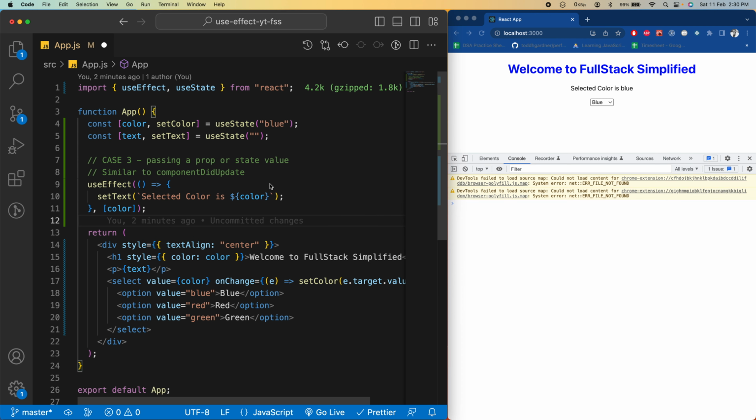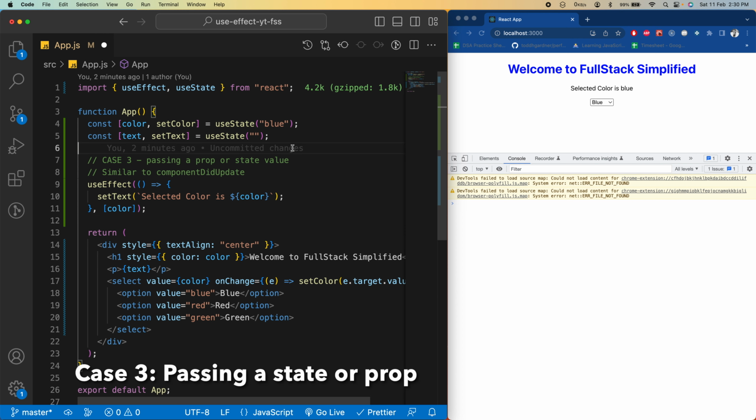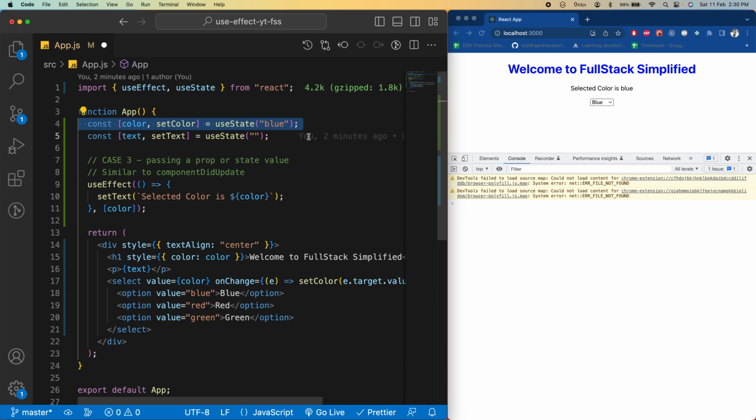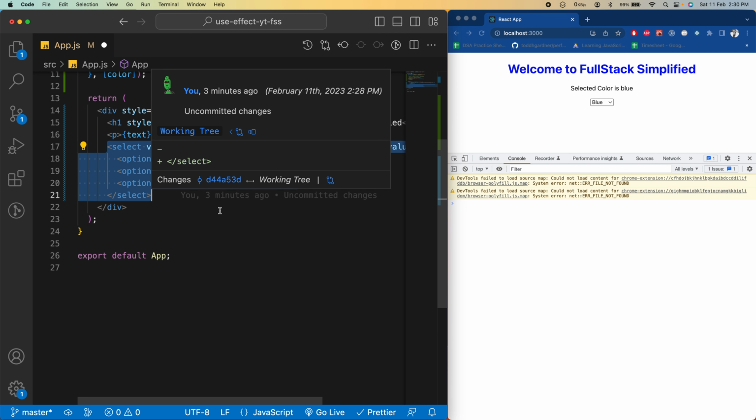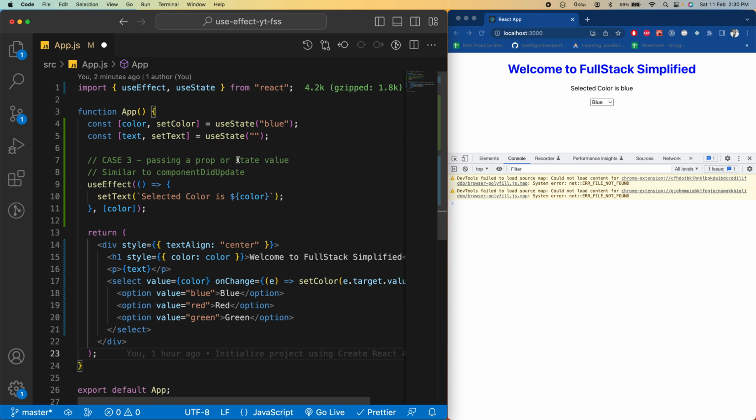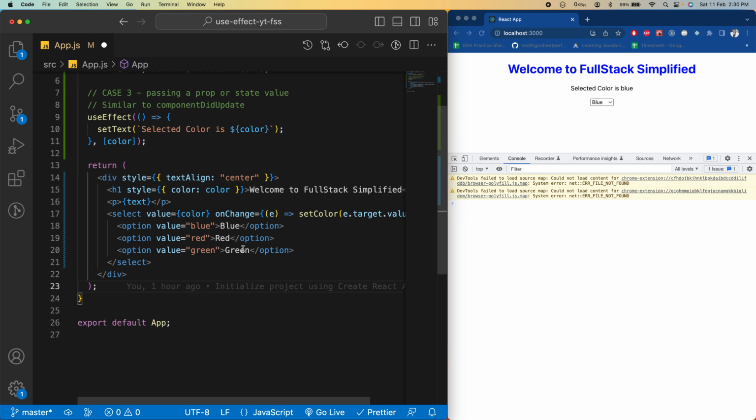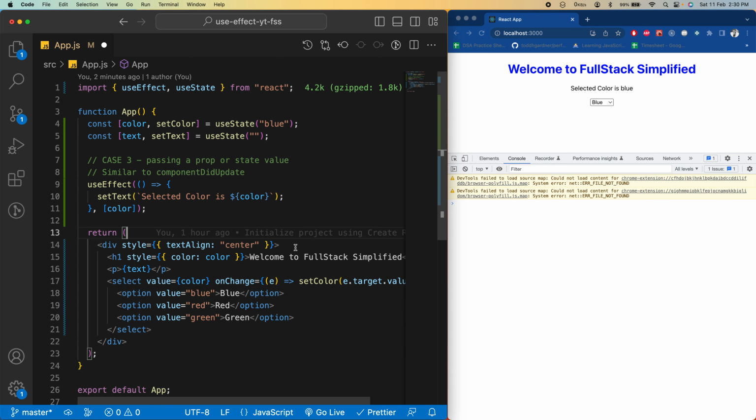So for case 3, we have changed our example a little. Now we have two states, one for the color and one for the text, and if we scroll down, we have an option to select a different color. If we select a color, it is going to set the state for this color, and then this is going to be seen on this text. Whatever color is selected in the particular state, we are going to use this as the text color for this h1 tag. Now what we want is whenever we select a color, we want the color to be reflected in this text.